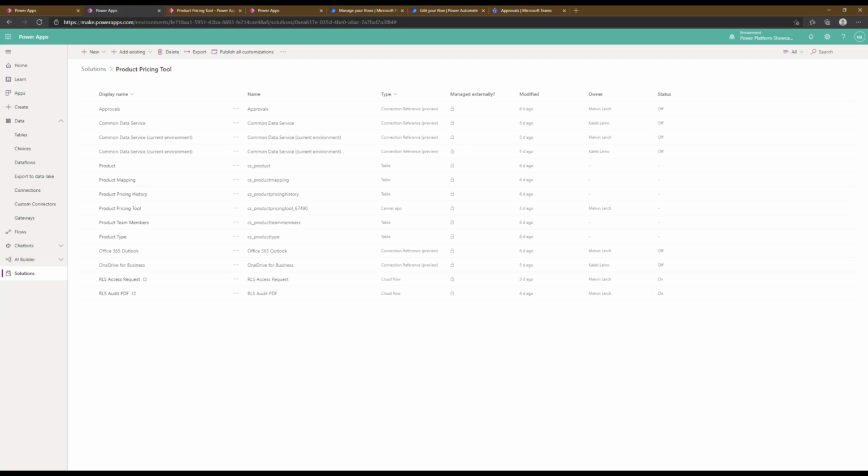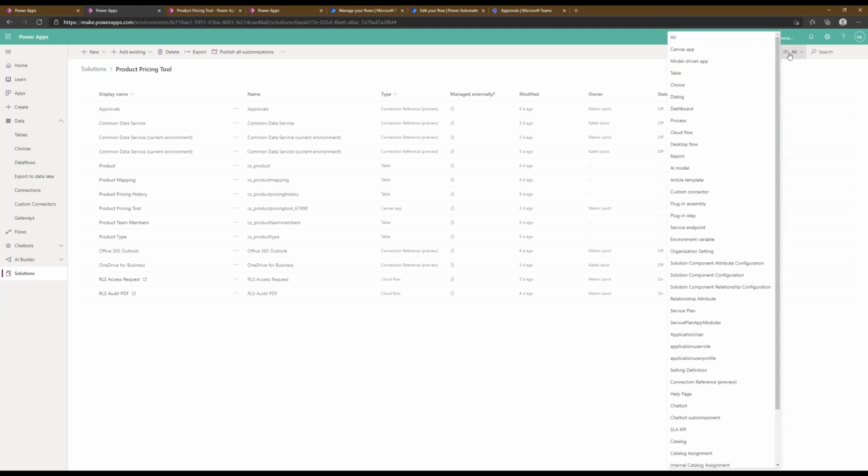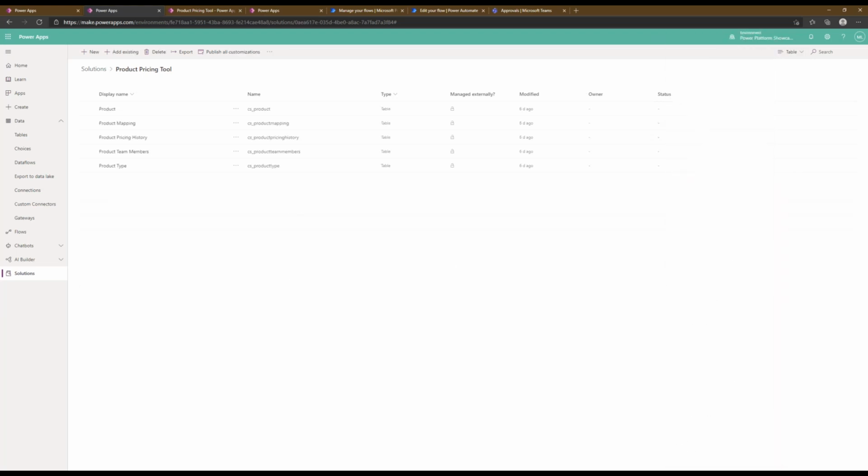Yep. So at the moment, I'm in our product pricing tool solution in Dataverse. This is a container that allows us to group and migrate all the components relevant to our app. And I'm going to filter this so that in our current view, we'll just take a look at the custom tables that we have available to us. So this is the data model that drives the application.